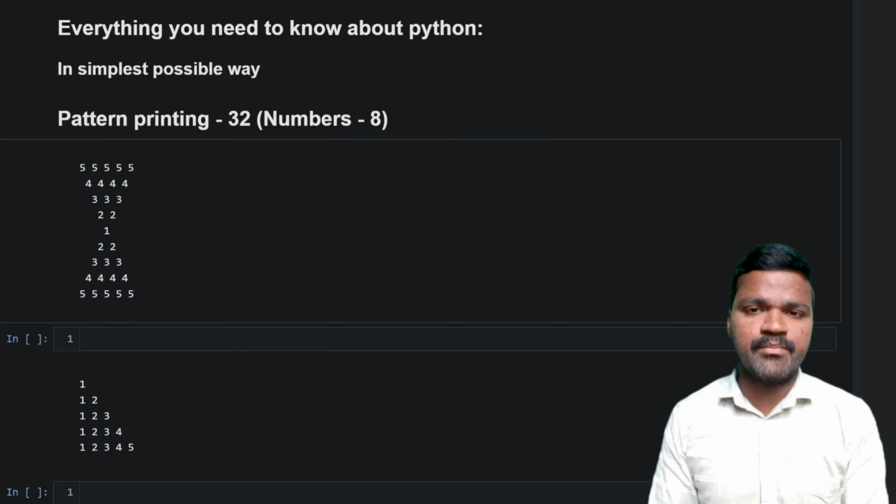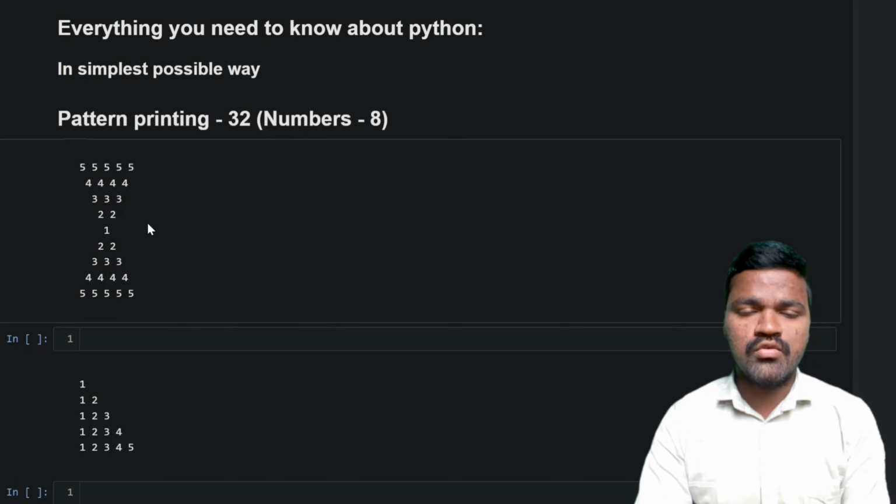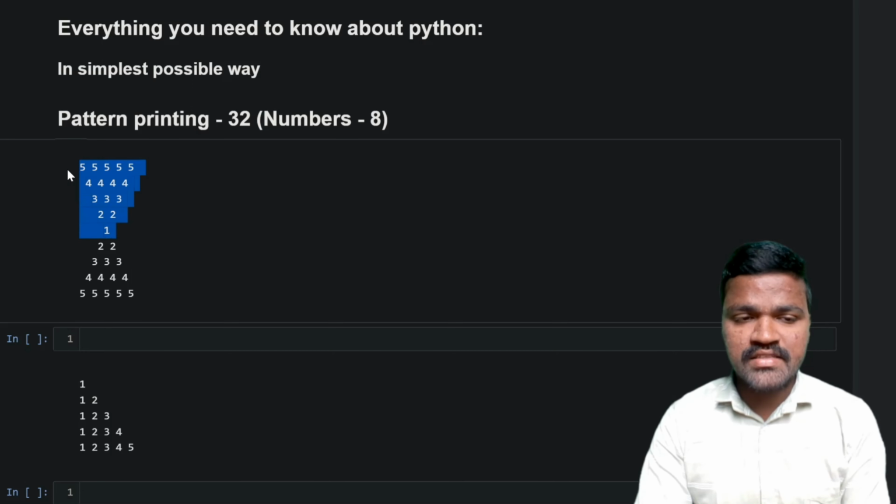In the series of pattern printing, so far we have seen so many patterns. In this video, we will see how we can print this particular pattern. To print it, we will divide this pattern into two patterns, and we will combine those two patterns to get the whole pattern.